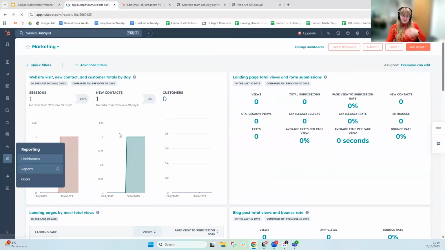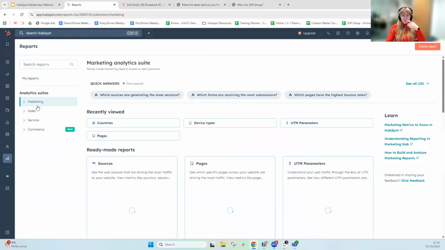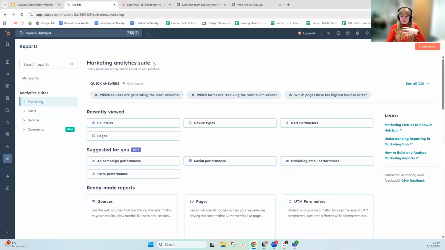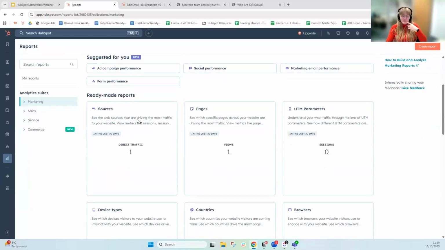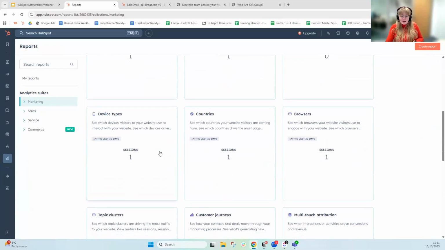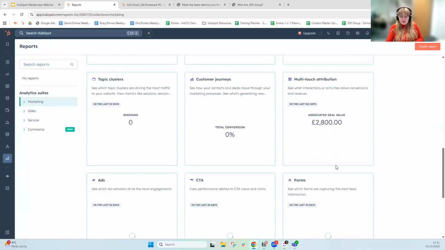On top of all of that, HubSpot also gives you a full analytics suite for marketing. This is where you're going to get a lot of the more Google Analytics type reporting of what are your top viewed pages, what countries are people coming from, what device types. If you're using UTM and things like that, you can see all of that in here as well. Really good source reporting. What channels are driving the most traffic to your website? Is it your paid ads? Is it your organic? Get super granular.